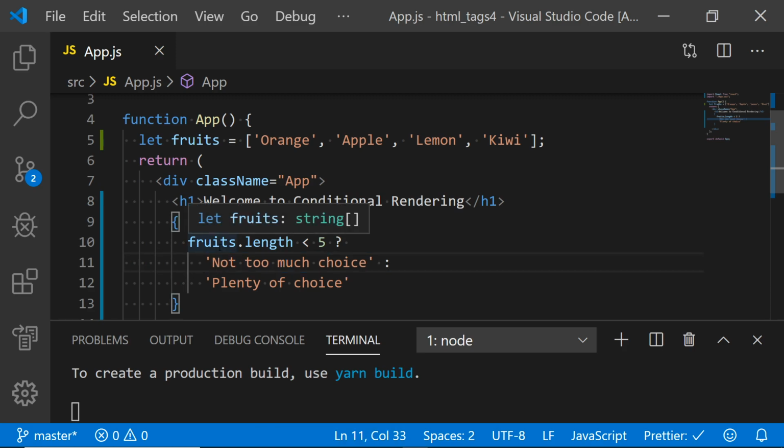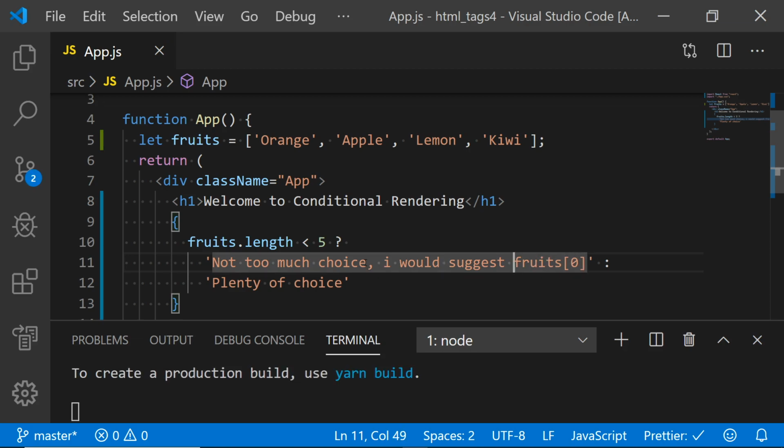So imagine if we have less than 5, we want to render not too much choice and suggest the first element of the array. So I would suggest fruits square bracket 0, close bracket. Oh, sorry, template literals, I think the dollar sign, and then the available.